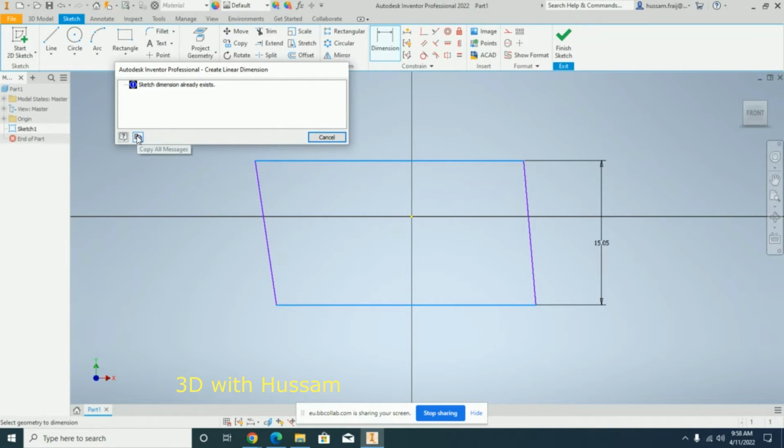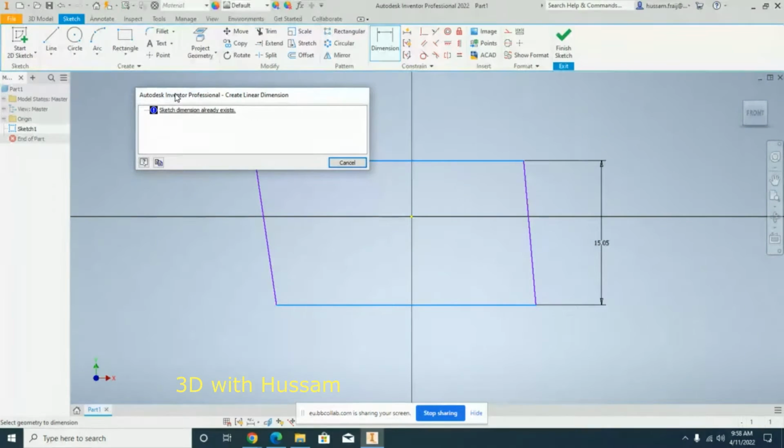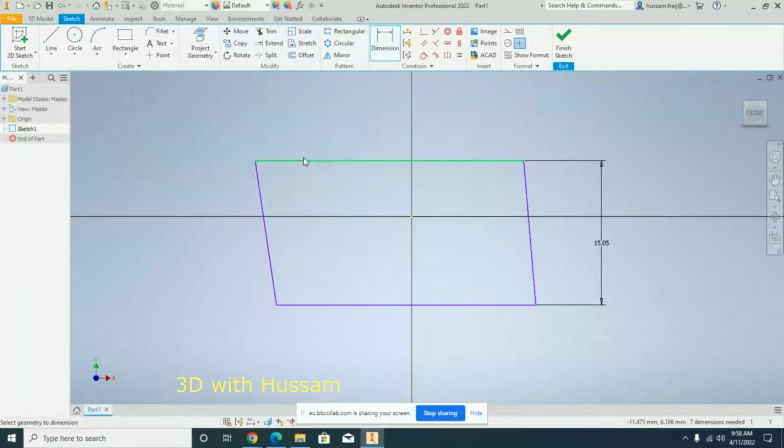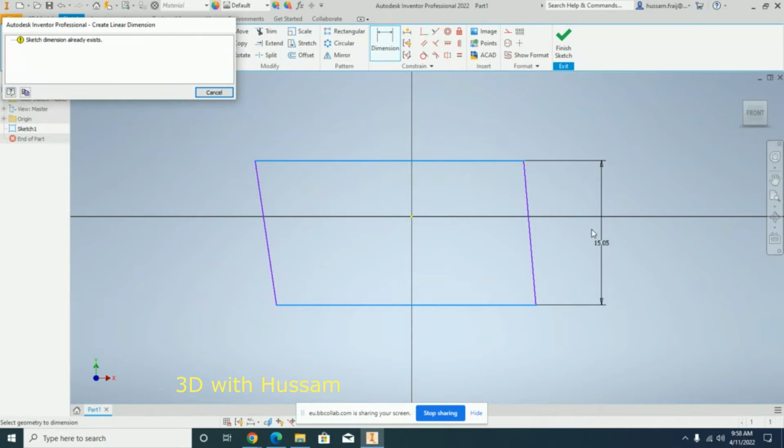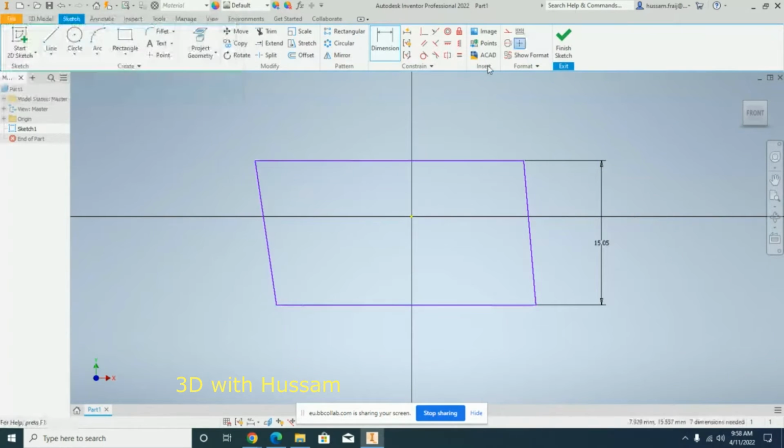See, error. Okay, so this is the error that we are talking about. What's the error? Sketch dimension already exists. So if you read this, you understand that you cannot apply a dimension from here to here because this dimension is already available on the right side. This is one of the examples.